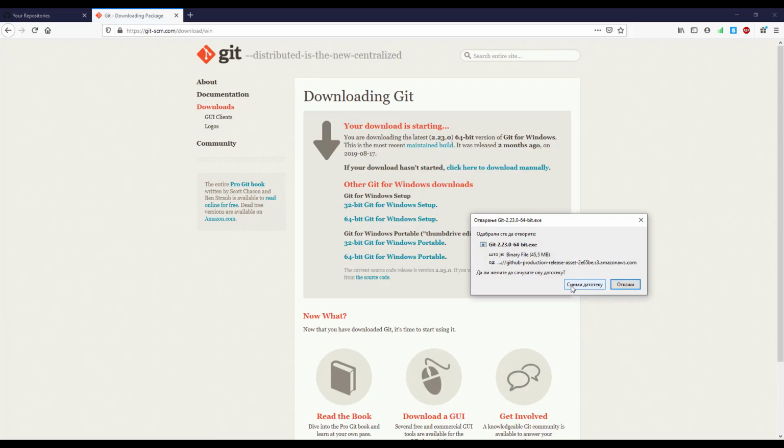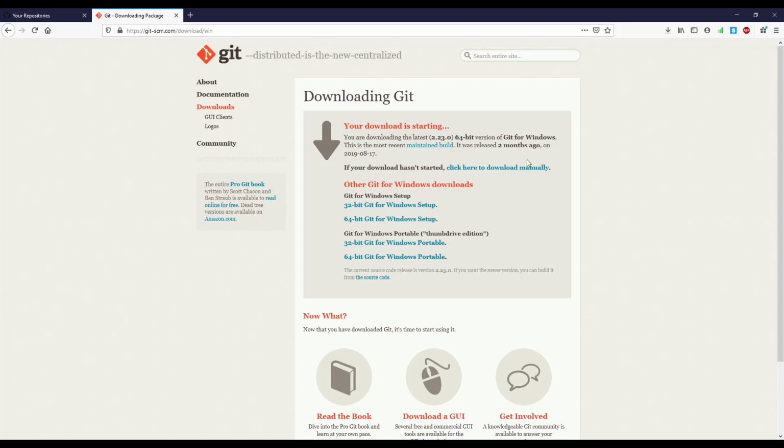The file is around 45 megabytes in size, so let's wait a few seconds until the download is finished, and after that we're going to start the installation, and I'm going to show you how to upload your project on GitHub using Android Studio. So okay, the download should be finished by now. Alright, so let's open up the file and start the installation.